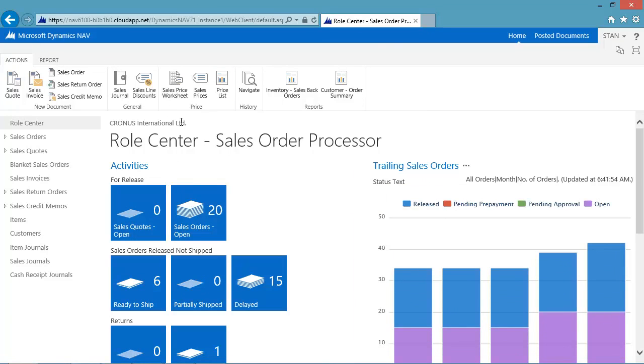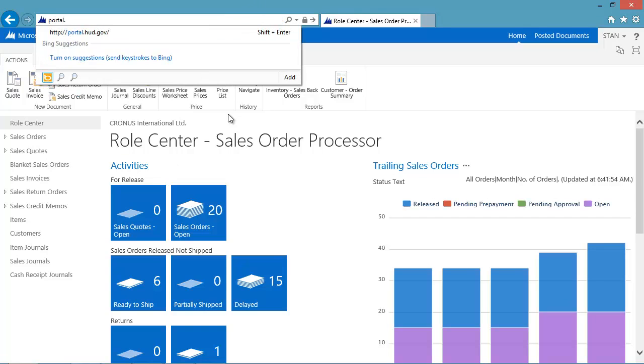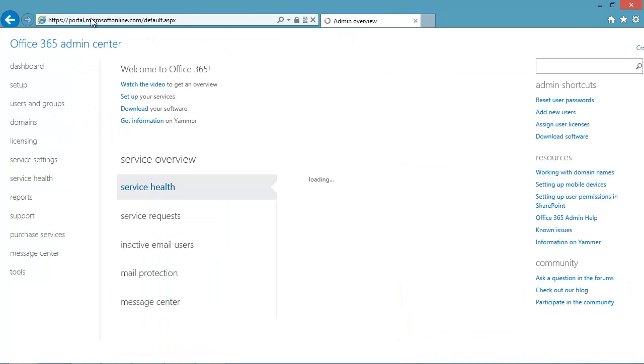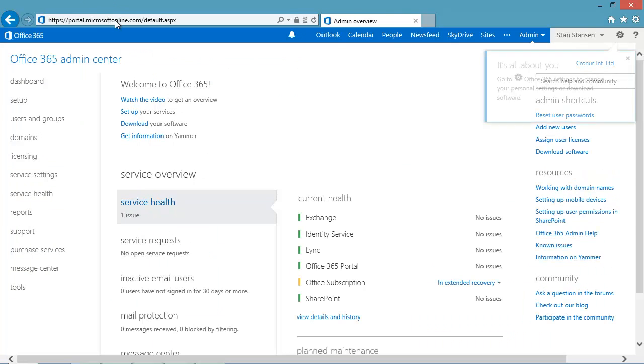So let's also check the single sign-on capabilities. For that, I'm going to navigate from here directly to the Office 365 administration portal, and we are redirected to the portal automatically. So now single sign-on is set. We have a fully working deployment of NAV Web Client which uses federated authentication with Azure Active Directory.